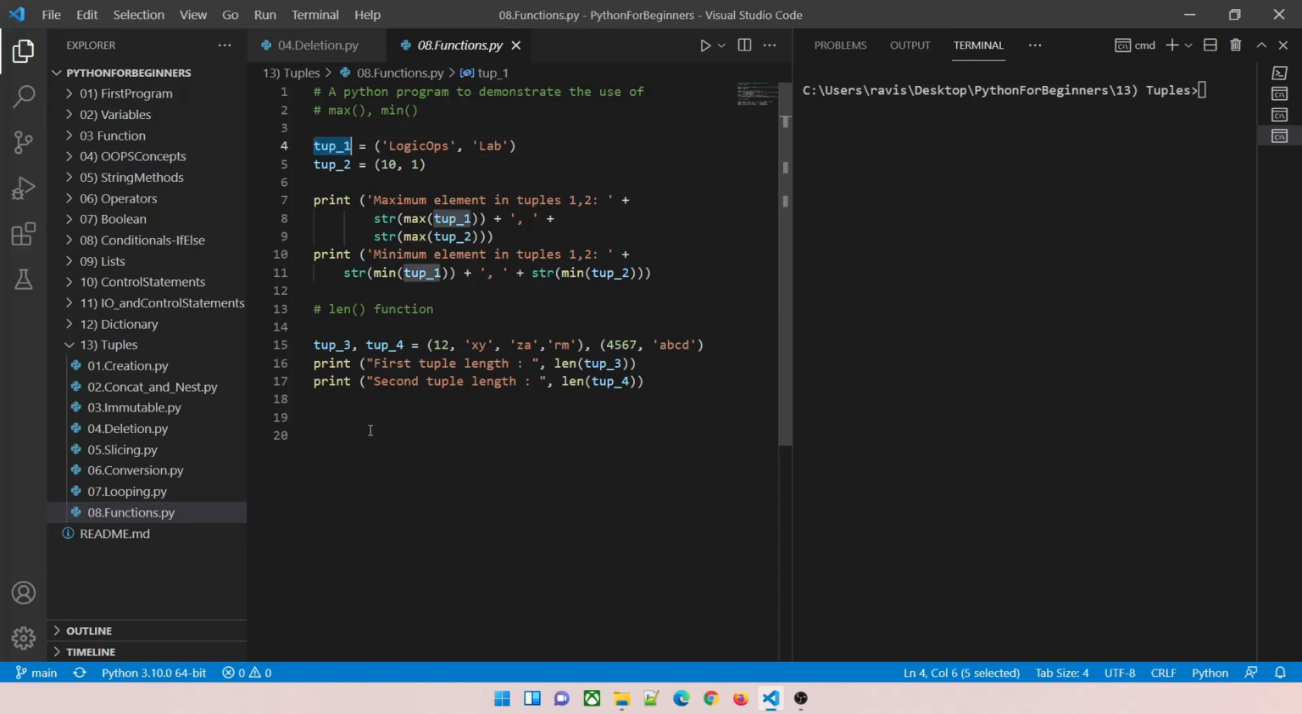So as you can see in my program, tup1 is the first tuple, tup2 is the second tuple. Print, we are trying to print the maximum element in tuples 1 and 2. So in tuple 1, when we talk about this tuple, logicops lab and logicops and lab. There are three characters over here, and how many characters over here? 5 plus 6, 7, 8, which is bigger, 8. So it will print logicops. And then in this, 10 and 1, which number is bigger? 10, obviously. So it's going to print 10. So we are comparing by max, giving tuple 1, it will compare all of them and print the biggest or the largest one. And then the second one, tuple 2, it will compare all the numbers and it will print.